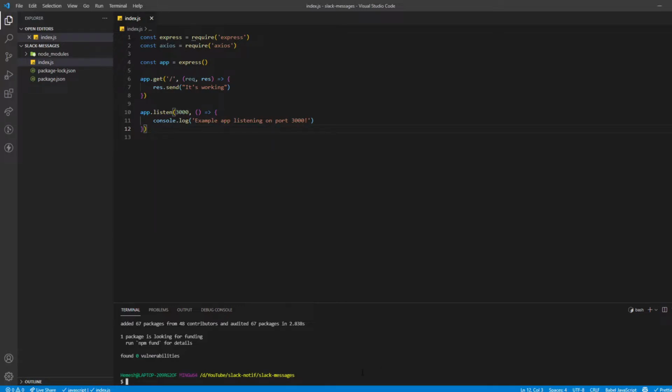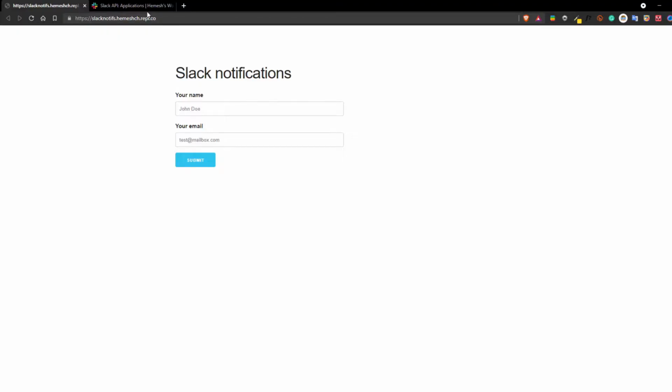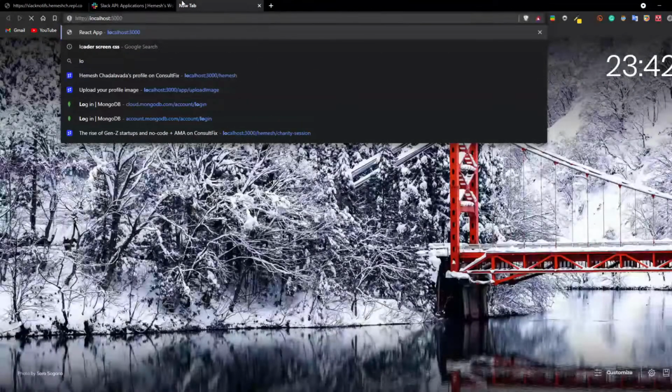Also a side note, you guys should have nodemon installed. Nodemon is basically like a basic node, but it refreshes the web app every time you make a change. So that's pretty useful, right? So let's just go to nodemon, and you can see it's listening on port 3000. If you go to localhost, you get a message saying it's working. So yeah, this is basic Node.js.